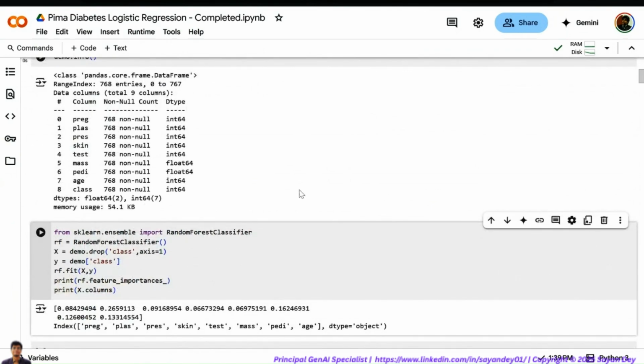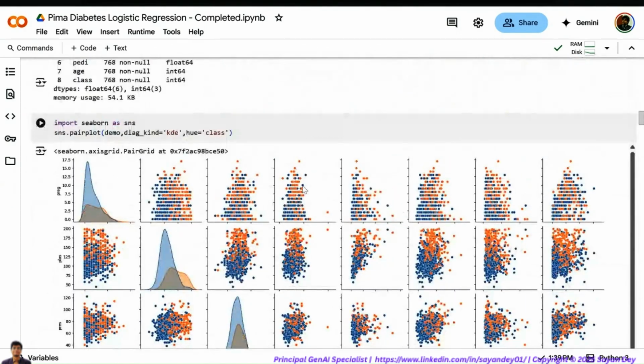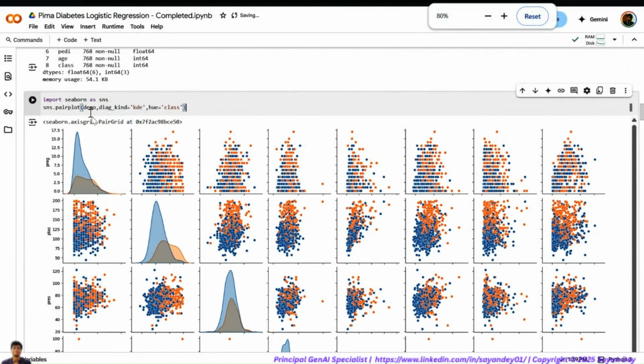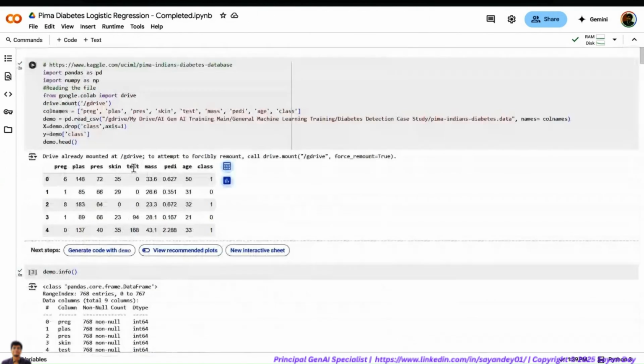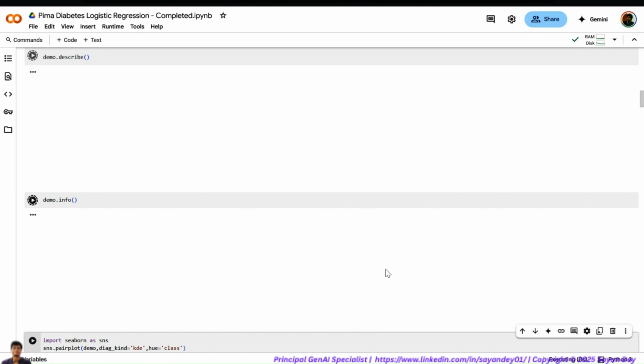One more very interesting concept I would like to discuss here is the idea of the pair plot. This is a very conceptual thing. We have the class, which is the output column, and this is the syntax: sns.pairplot demo, diag_kind equal to KDE. The diagonal kind will be a smooth histogram. KDE stands for kernel density estimate, a smooth histogram, and hue equal to class. I can run the code in a little bit and show you what I mean. So let me run the code.